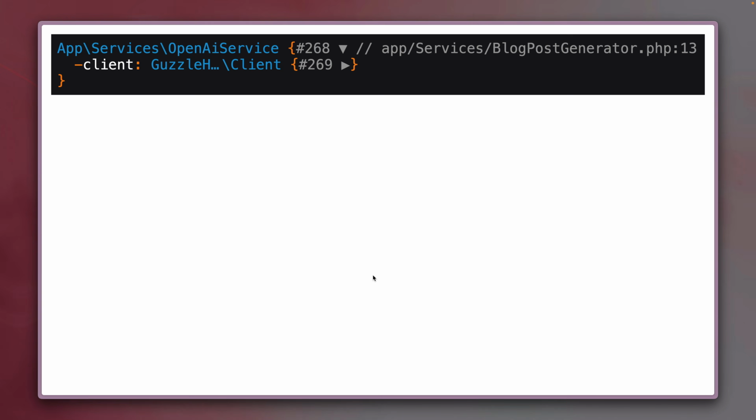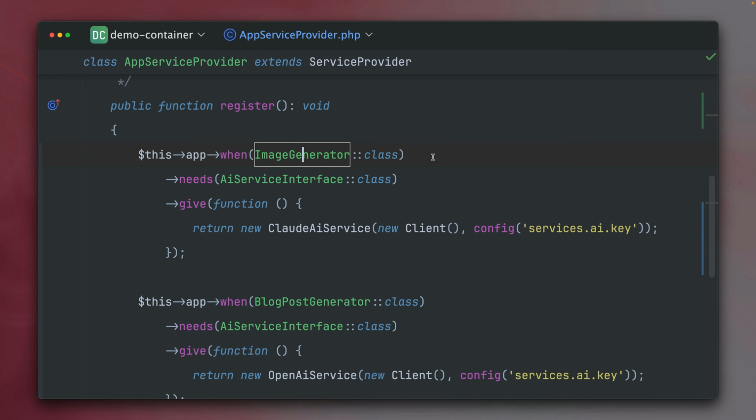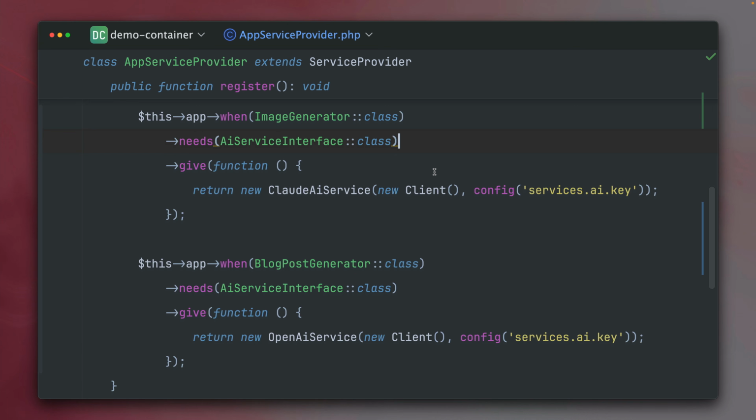Okay, cool. So this means inside our service provider, we have now defined for the image generator and for the blog post generator to use different dependencies when asking for an AI service, which, when you read this, is just so cool what it does, and it's so clear what's happening here. And this is a very powerful concept of the container as well. I just love it. But again, there is more.